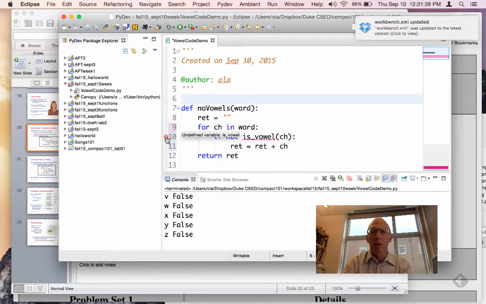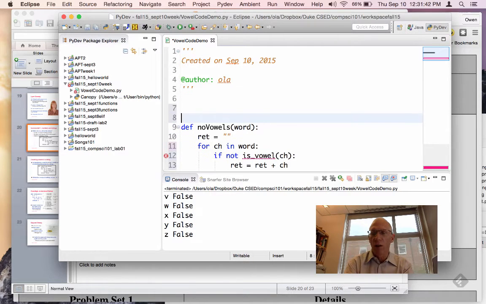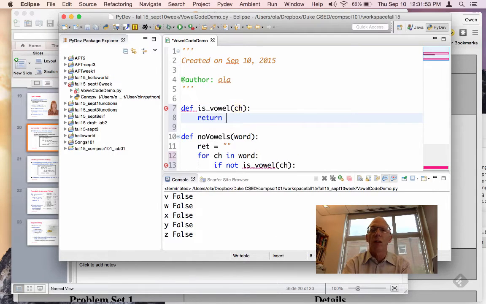My red X here says undefined variable isVowel. I don't have that function already done. So I'm going to write what is called a stub function, just an easy to write version that we can use to test our other code. I'm going to say that no character is a vowel.